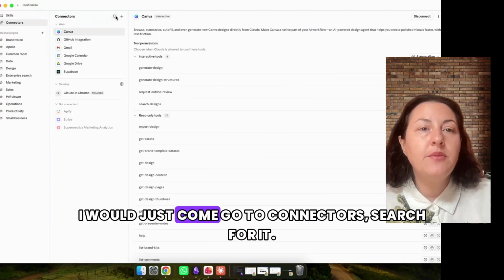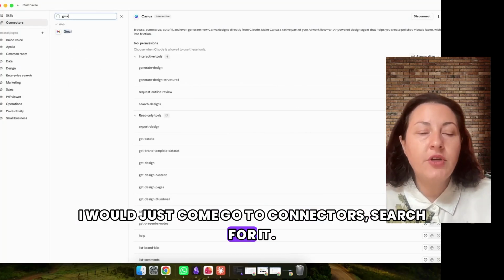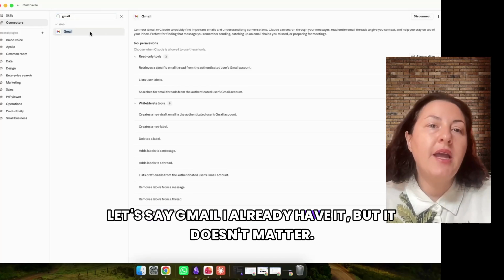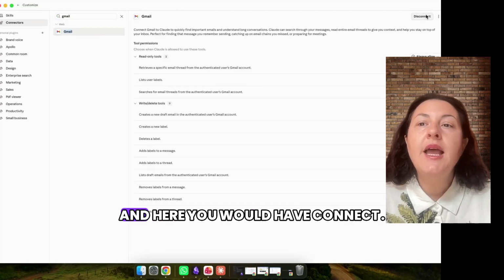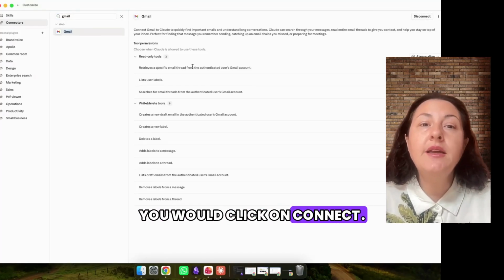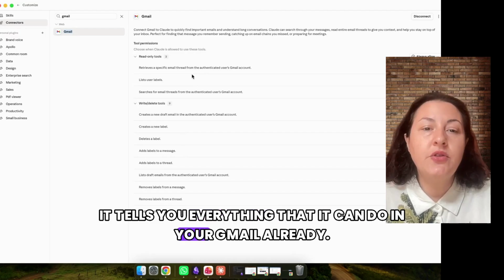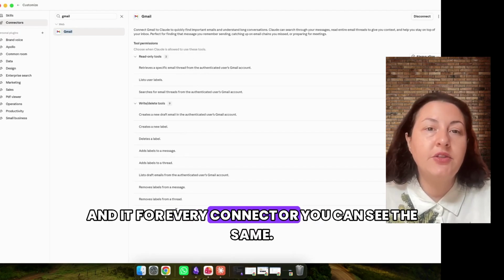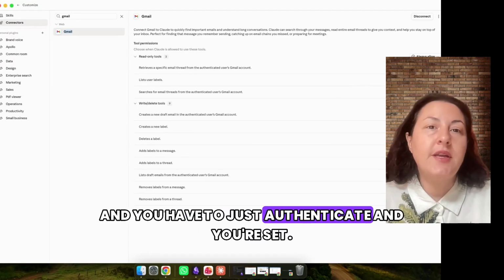So let's say I wanted to add a connector. I would just go to connectors, search for it. Let's say it's Gmail. I already have it, but it doesn't matter. You would search it, and here you would have connect. You would click on connect. It tells you everything that it can do in your Gmail already, and for every connector you can see the same, and you just have to authenticate and you're set.